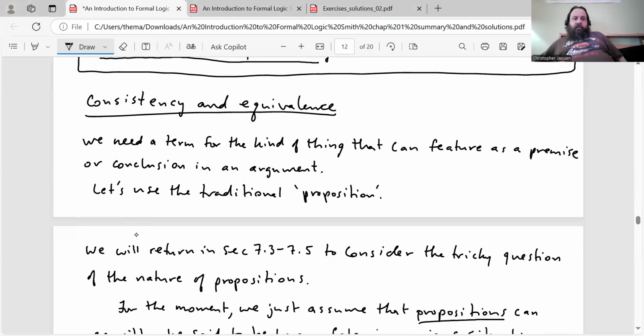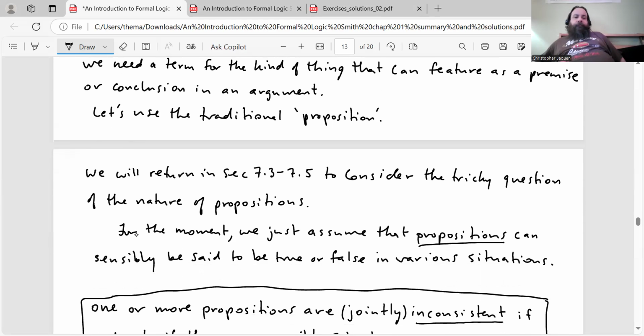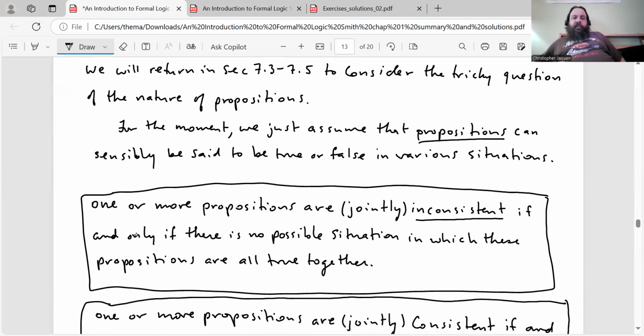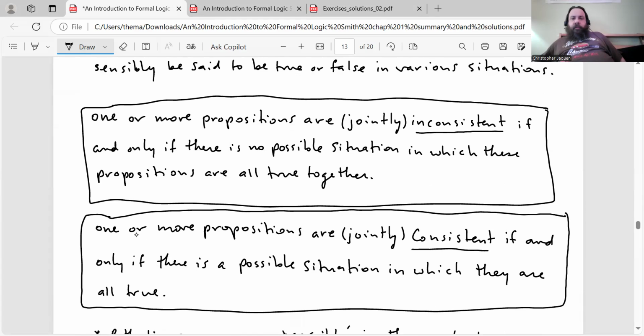All right, and then we get to consistency and equivalence, which are topics that we've already seen in other videos. We need a term for the kind of thing that can feature as a premise or a conclusion in an argument. Let's use the traditional term proposition. For the moment, we just assume that propositions can sensibly be said to be true or false in various situations. I guess we'll look more into the philosophical definition of propositions later on.